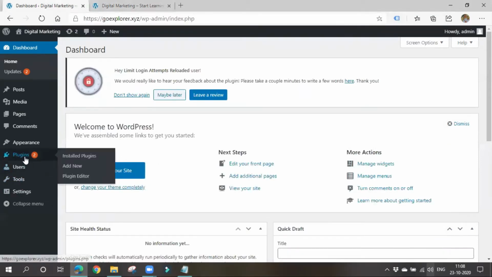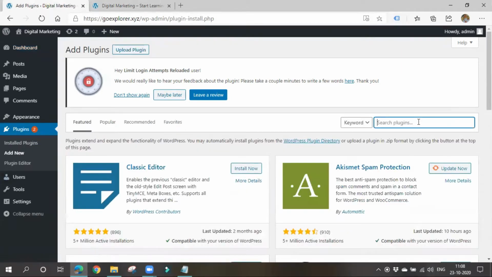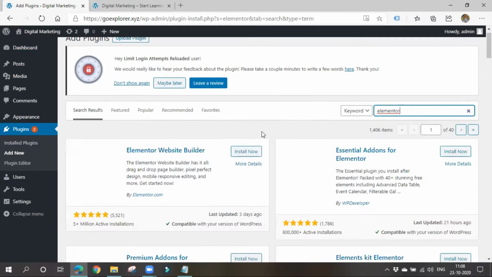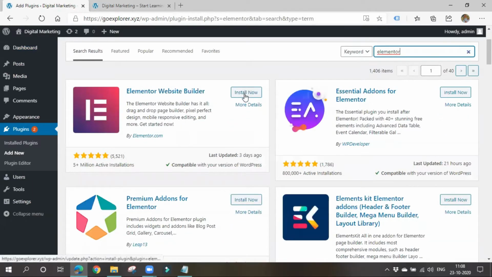Let's see. So first of all, go to plugins, click on add new. It is one of the most useful plugins. Search for Elementor. So this is the plugin. Install and activate this. Right, installed, activated.